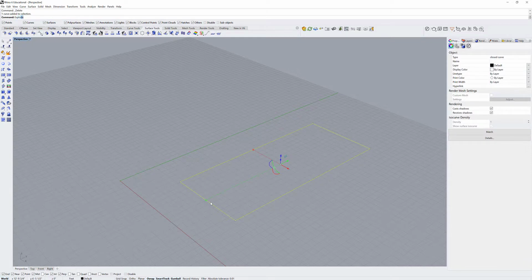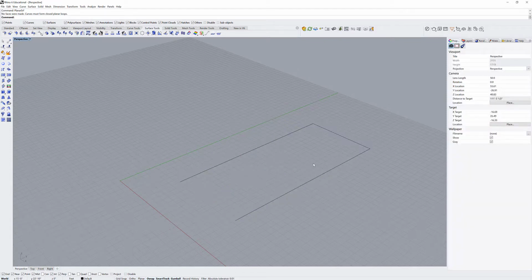Let me explode this. And I'll select these curves again, and I'll run PlanarSrf. It's not going to run it because the curves do not form a closed loop. So there's a couple ways you could create a surface from this.